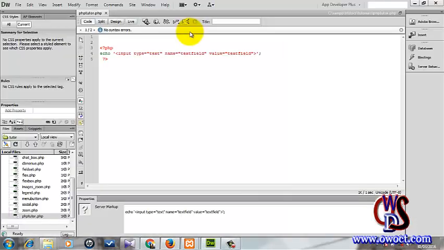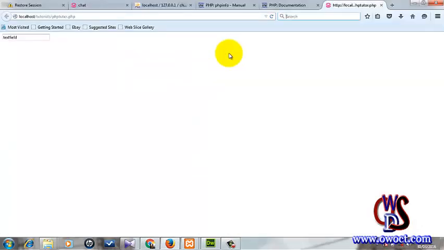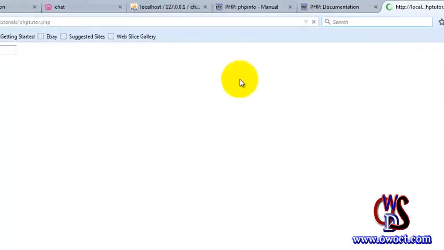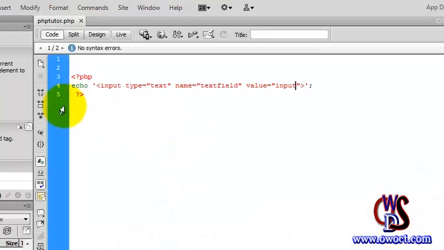There we go. To be very sure it's working, let's change the value to be input. Right now, let's save it and refresh. There you go, it's working properly. So this is basically how to output HTML in a PHP code block.